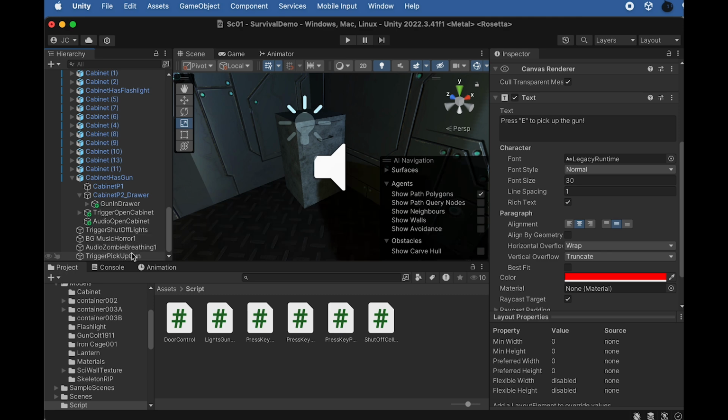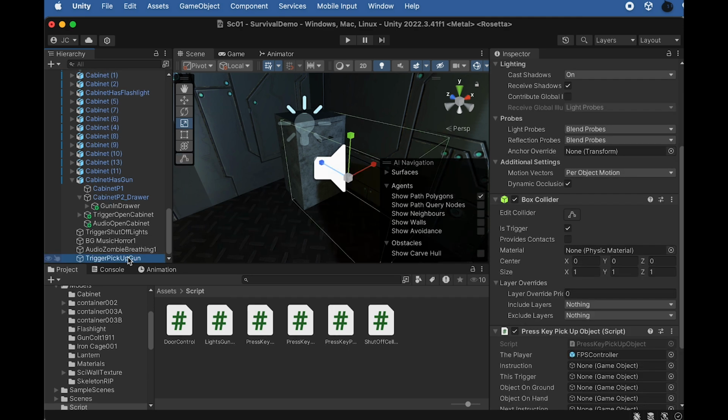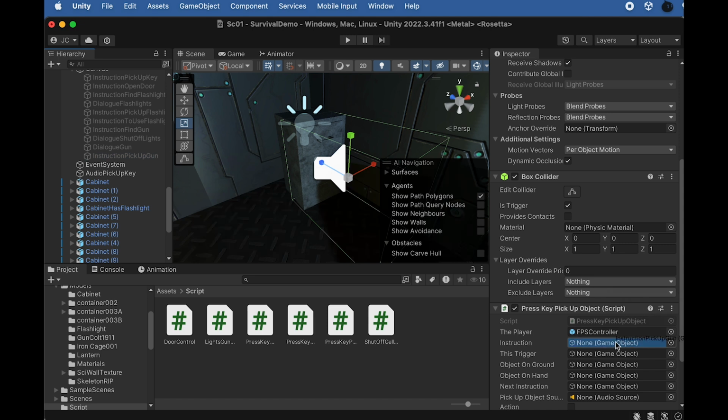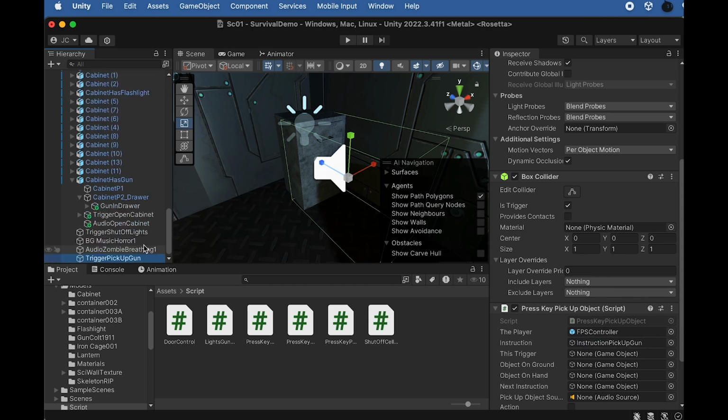And then trigger pick up gun. Yes, trigger pick up the gun, and we're gonna assign it. So that's the instruction. Assign it, and this trigger is itself. And object on ground basically is the gun in drawer, right? So it includes the gun, it includes the lights and the holder of it. So we're gonna assign it. Object on ground, object on hand. Okay, so because object on hand is on the player, right?